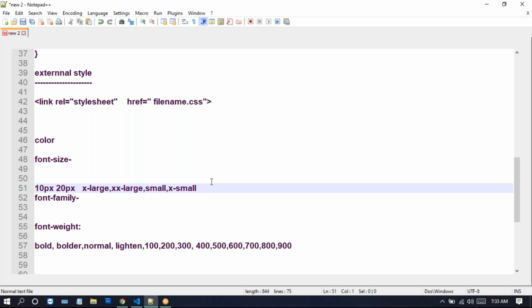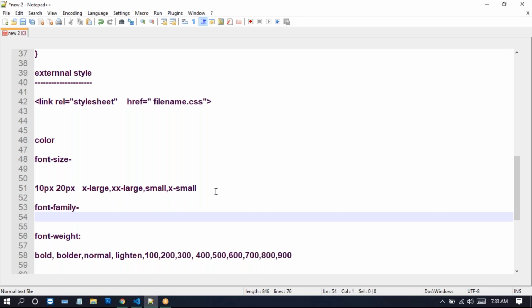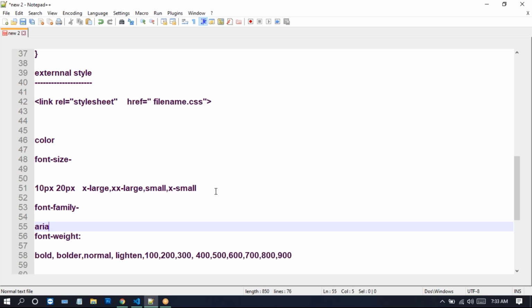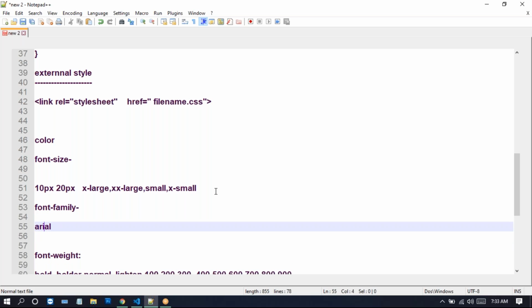And we have the font family. We can use font family Arial, or else we can use Verdana, like Tahoma. There are also the generic font families, sans serif and serif. Like this, we can use the font families.